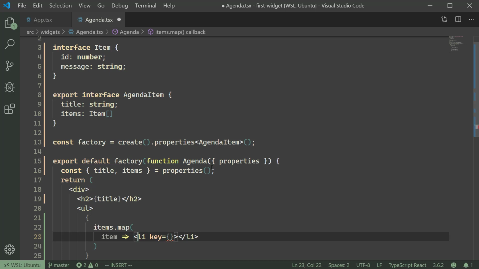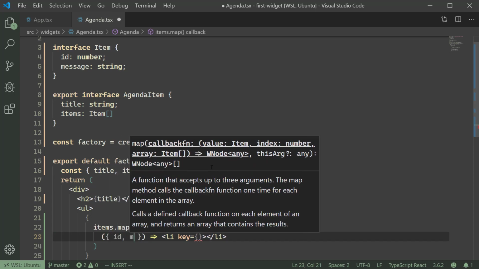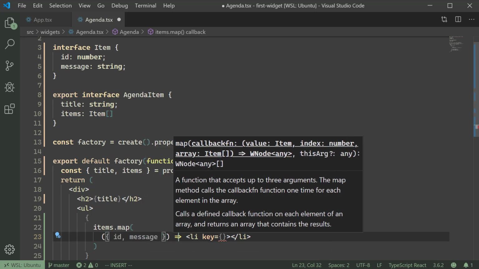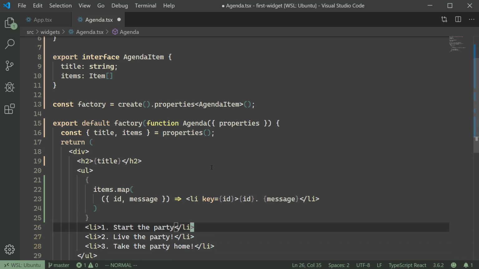So let me go and destructure some stuff off of the item here. Oops. So I want the ID and the message. So the key is going to be the ID. That'll be unique among these list items. And again, we're going to go ahead and list the ID here, ID and then dot, and then our message. There we go. I can go ahead and delete these now.